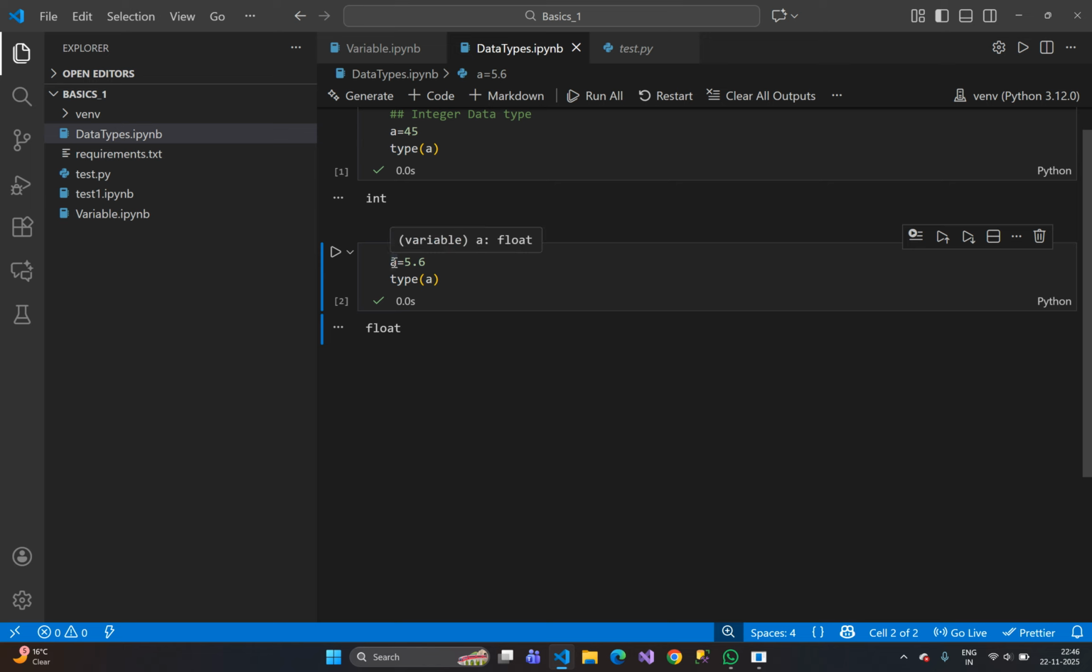Why changed? Because of the values. According to the type of value you assign into the variable, the variable type is changed dynamically. Because in the case of Python, you need not declare the data type, whether it is integer or float. On the basis of the value, its data type automatically changes.